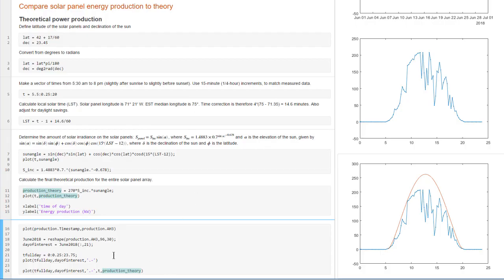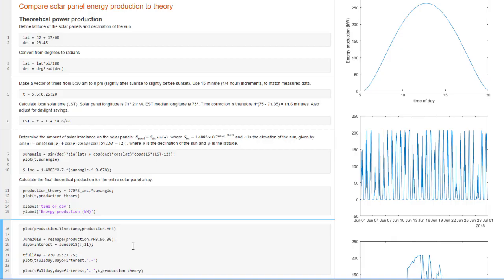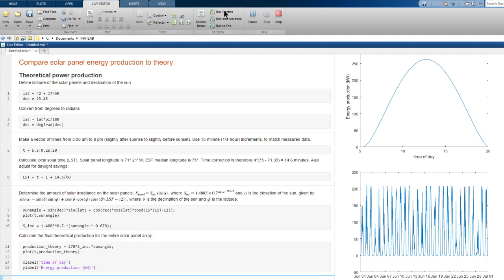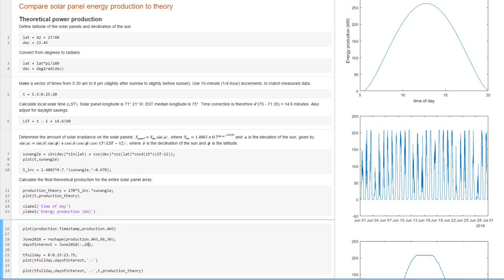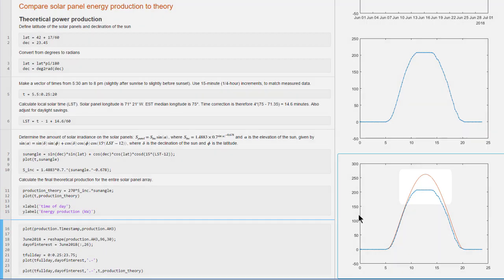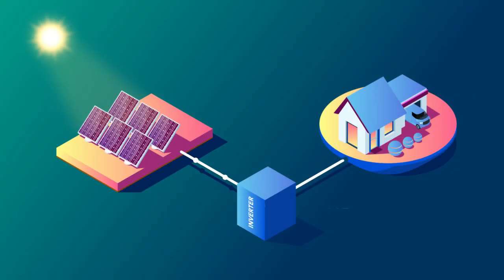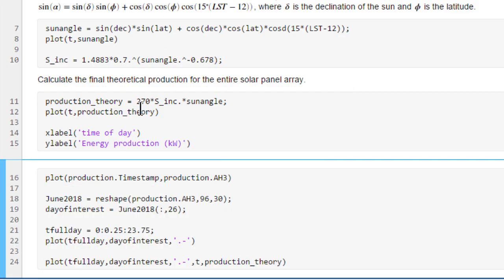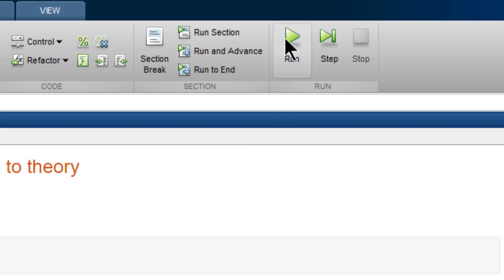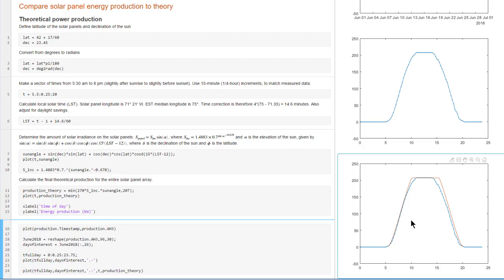But remember that the 26th did look good, and a few days won't change the angle of the sun that much. So let's look at that day. Thankfully, it's easy to change to a different day and rerun the section. Now we can see that the data agrees with the model, well, up to a threshold of how much the inverters can handle. For our system, the panels can produce up to 270 kilowatts, but the inverters have a limit of 207 kilowatts. We can go back and use the min function to add this limiting behavior to our model. Rerun the script, and now we see that the data agrees very well with the theoretical model.